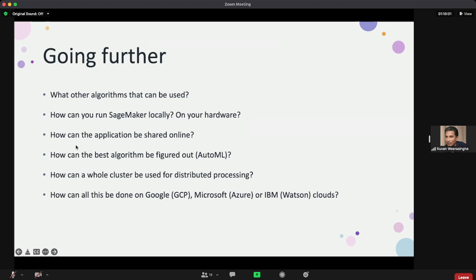How can the application be shared online? Though you deploy that to an endpoint, it is not accessible to the world, right? It is accessible to you. So I have uploaded in the LMS a small document on serving your application or deploying your application online.